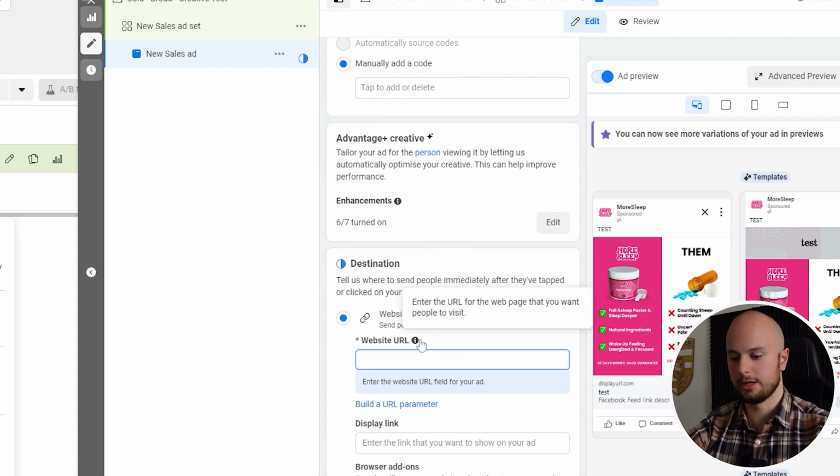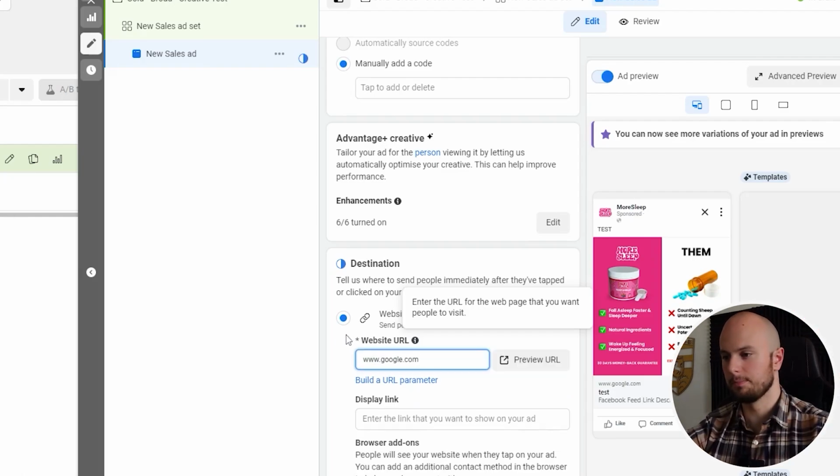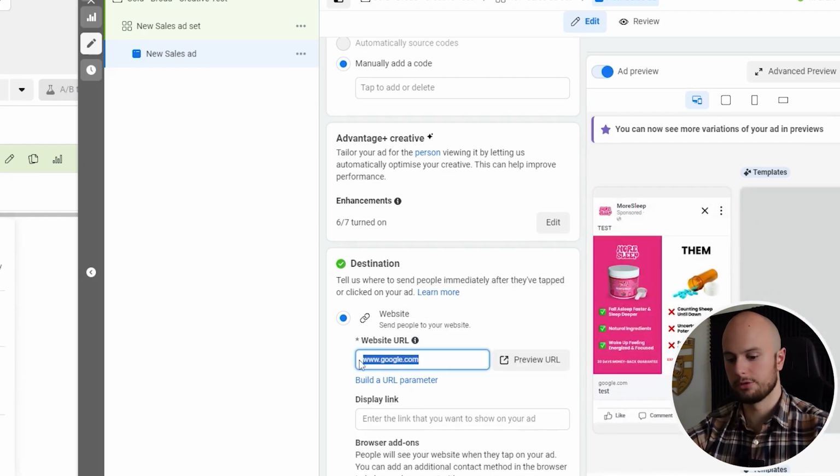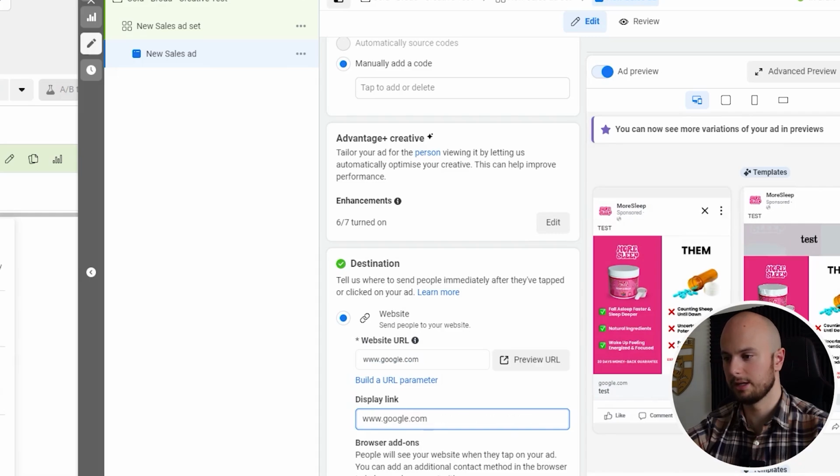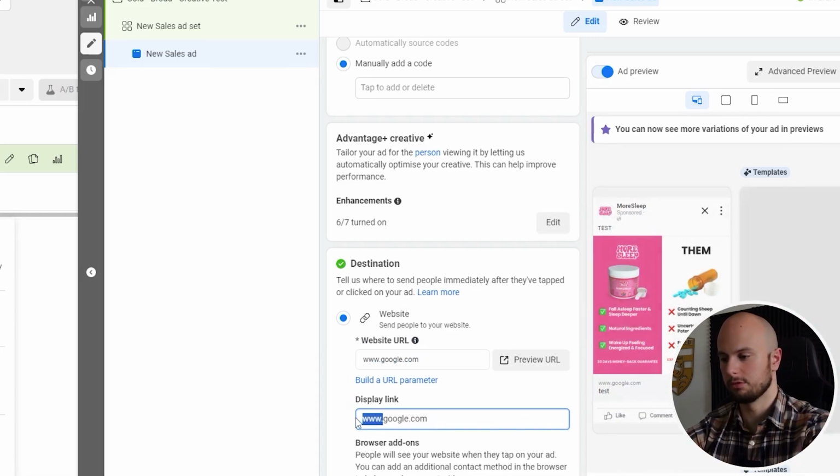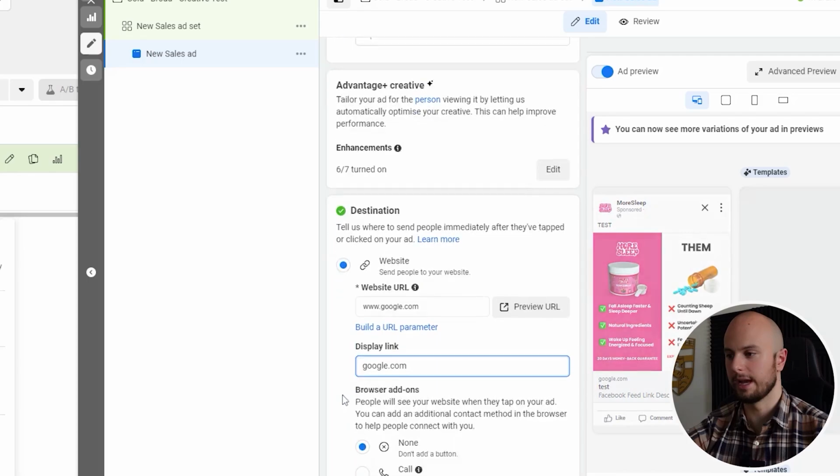Then we're going to come in here and put the website. So we're just going to put, for the sake of this, google.com, and then you're going to copy and paste that into the display link section and just remove the www there.